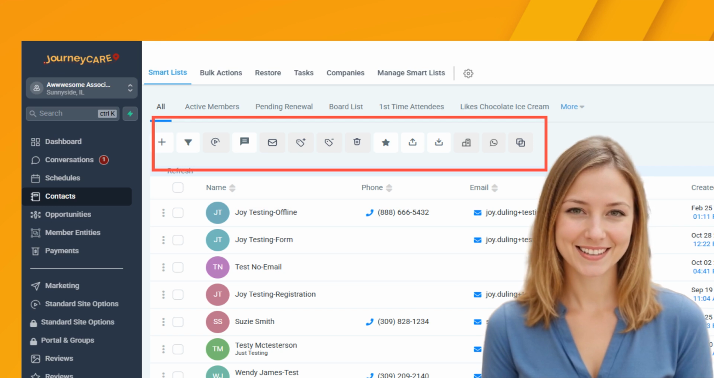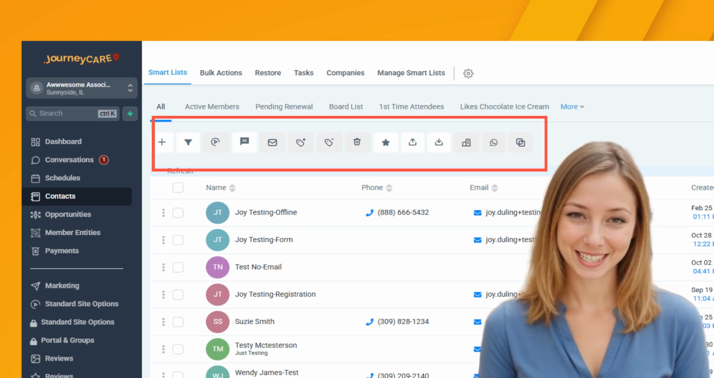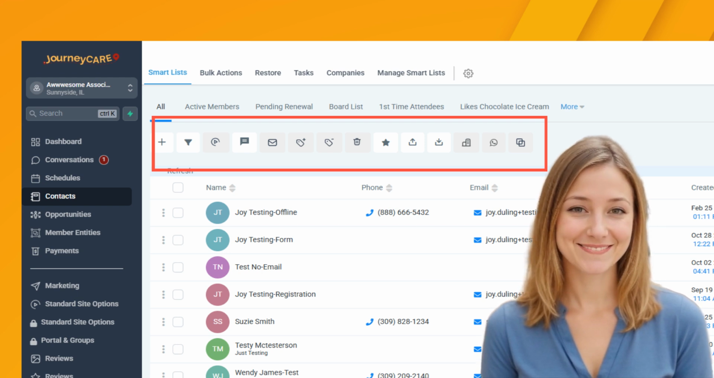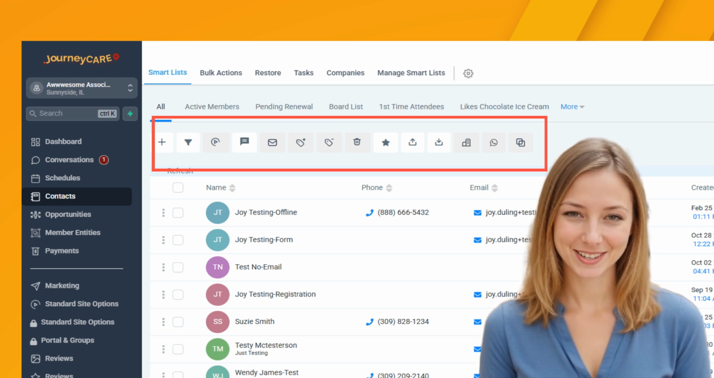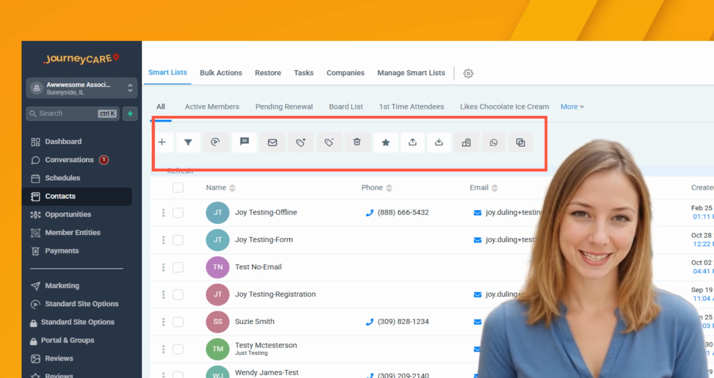All of the other icons directly above the list of contacts are for quickly doing different actions. For example, you can select a bunch of people and then send a quick text message or email. Or you can give them all a specific tag. Just think of these icons here as shortcuts that let you do things to multiple people at once.